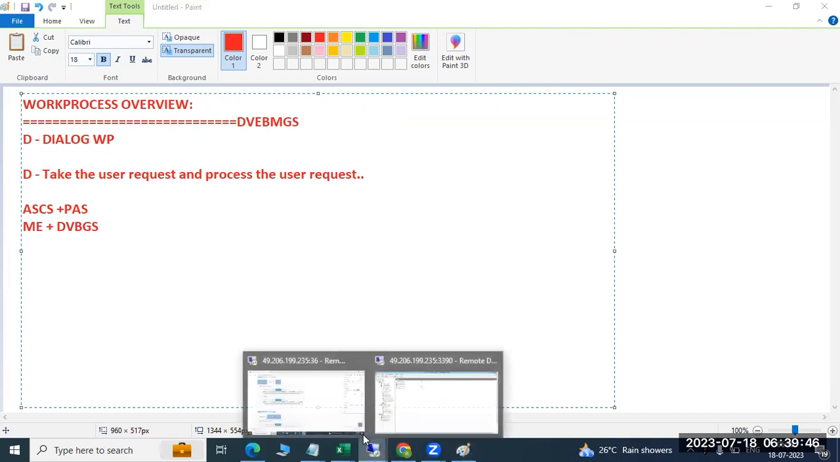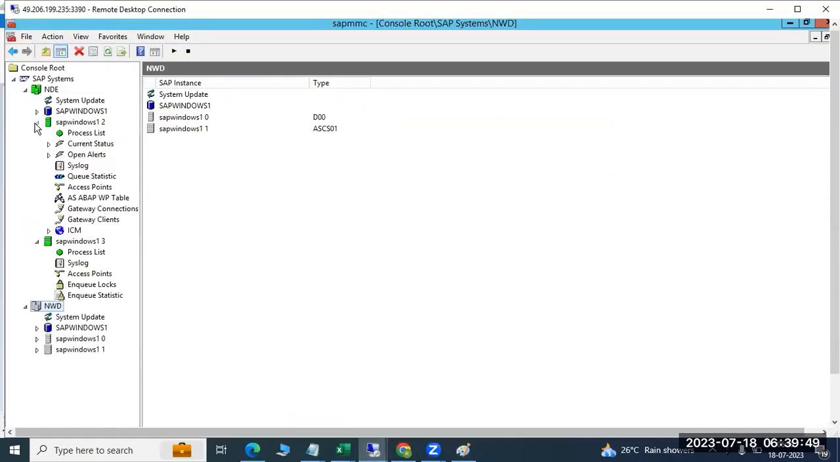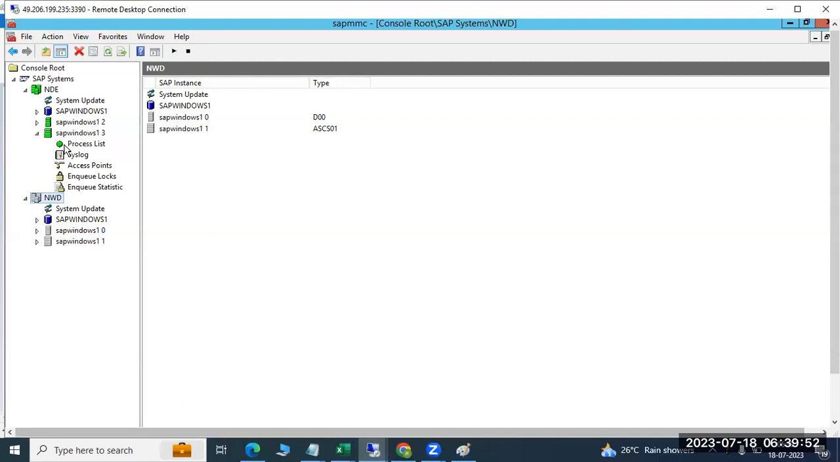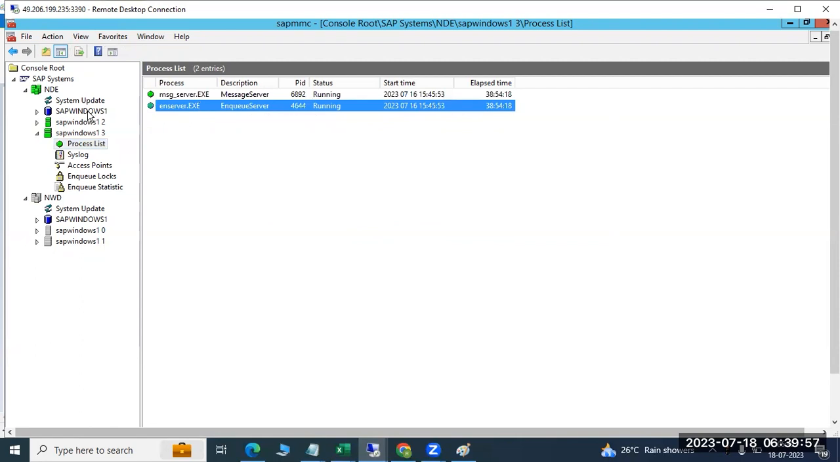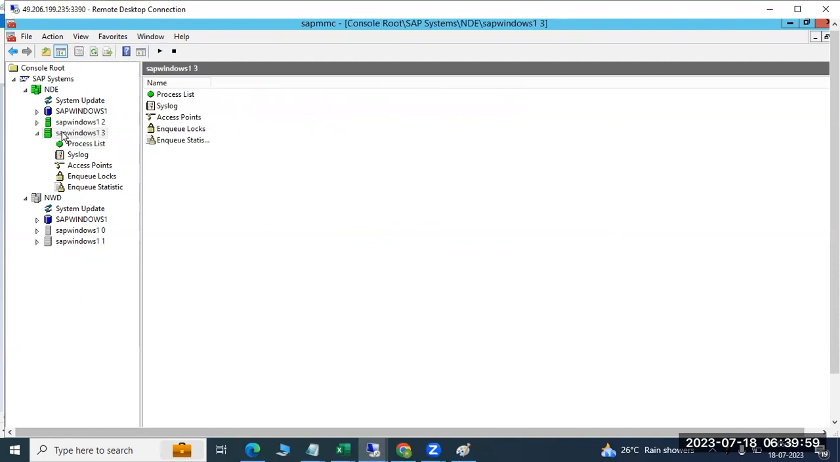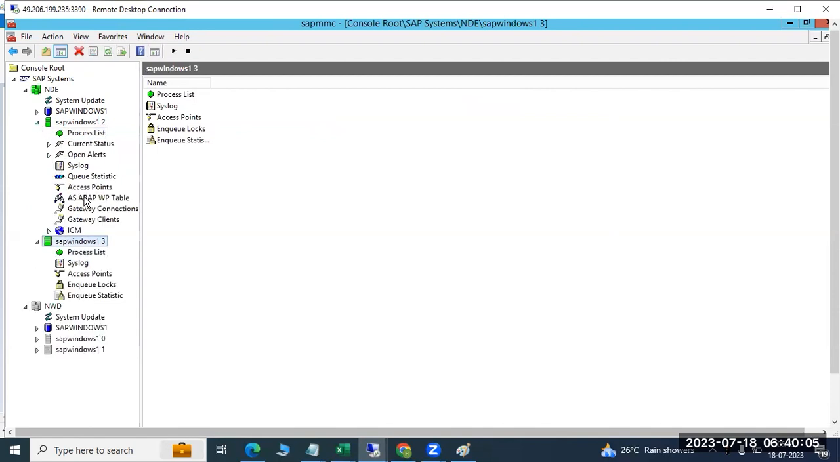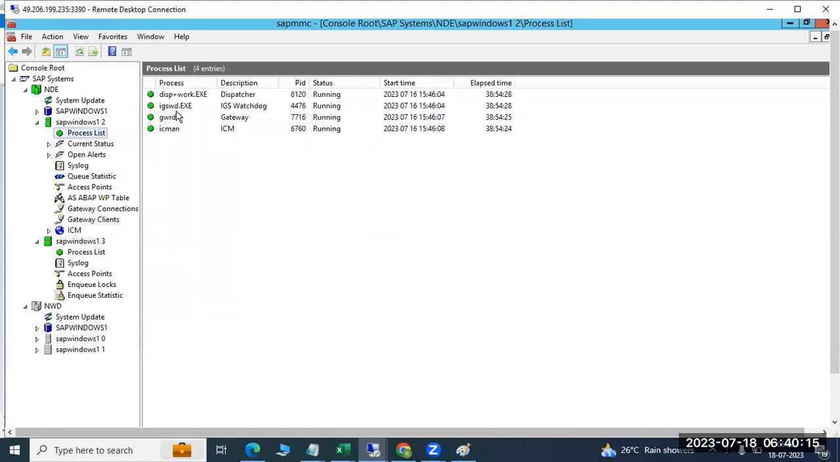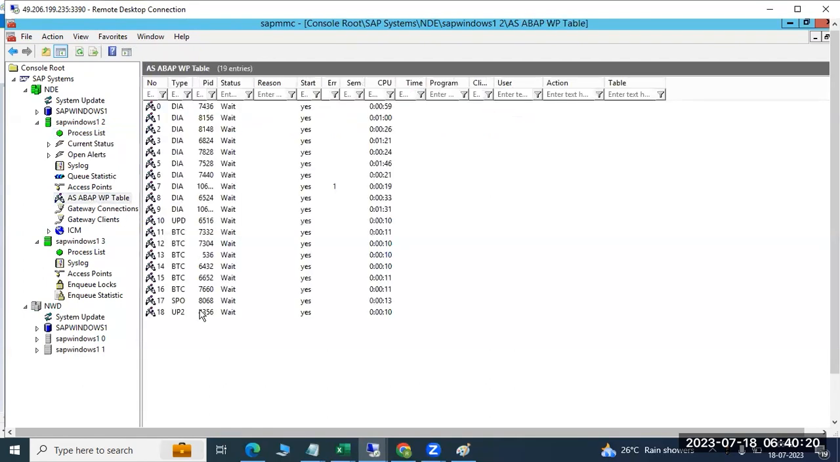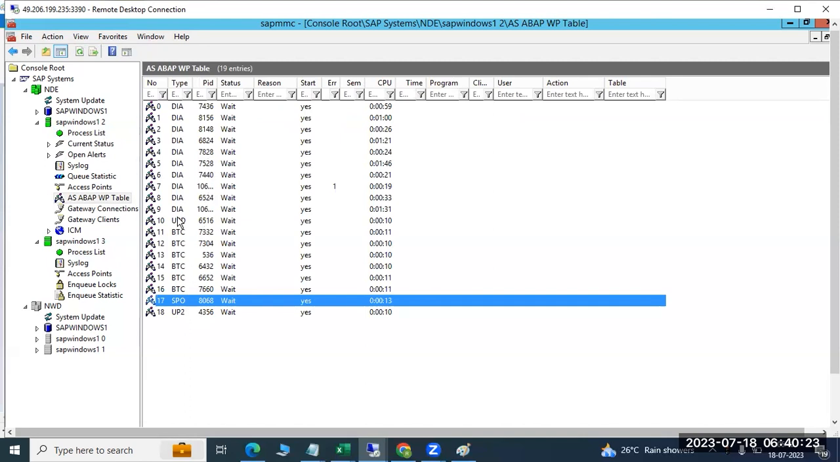So how can we say that? If you open the SAP MMC, in the MMC if you go to the process list, here message server and NQ server, both are running, which means this is the ASCS instance. If you go to the ABAP work process table, here we have the DIA, which means dialogues, update, background. Then in the process list, gateway and spool work process, we have the remaining five work processes here.